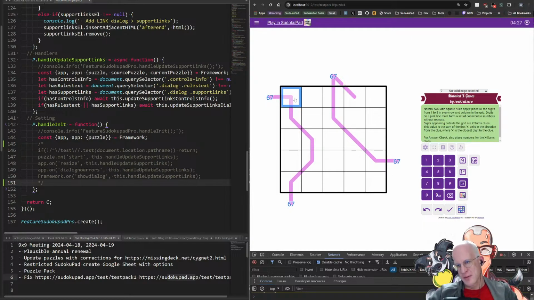Wait, if this is 3 digits, 3, then these two are 1, 2. This could never be a 1. It'd have to be like this, right? So 3, 1, 2. Now these can't both be 6. Fine. And these, well, it could be a 2, 4 here.